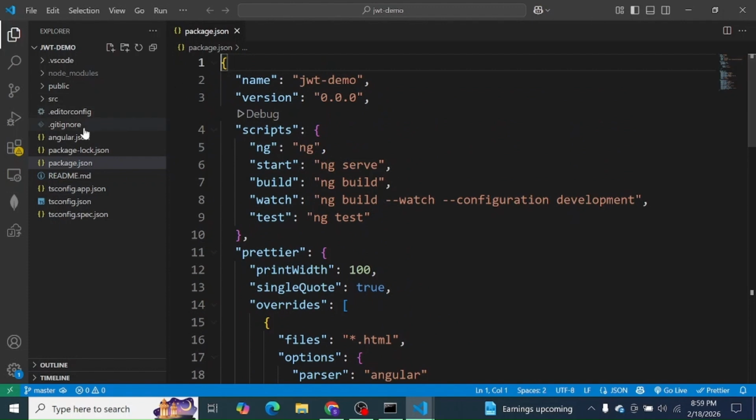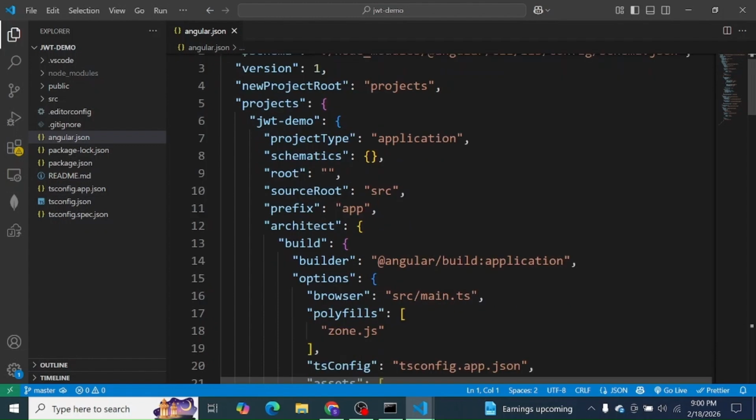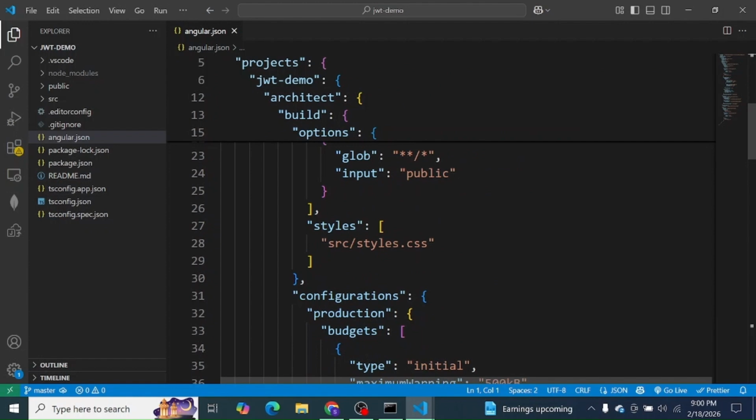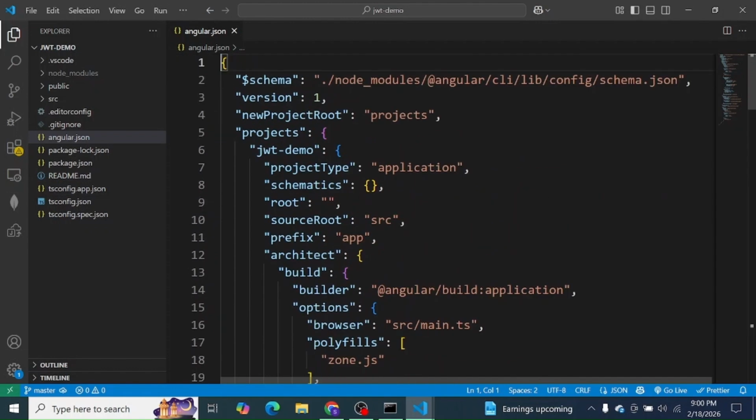Next, we have angular.json. This file mainly stores settings related to how Angular should build and run our project. You can think of it like a configuration or instruction file that tells Angular how the project should behave.